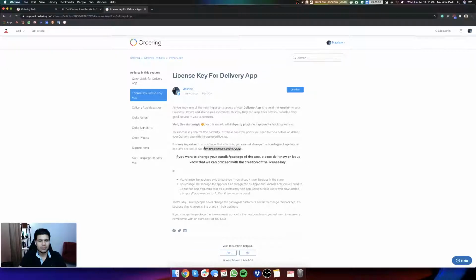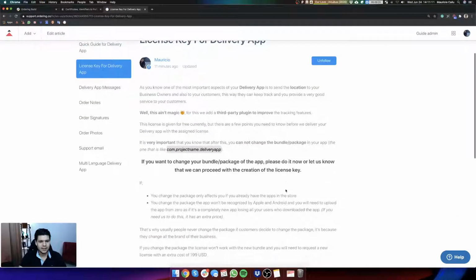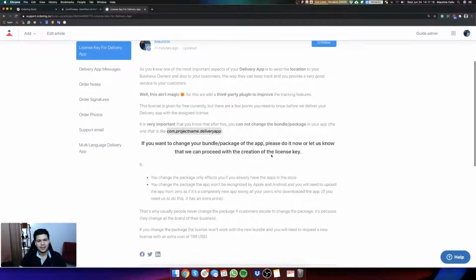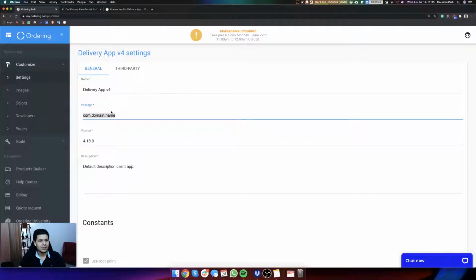Remember that if you put your bundle name like that, and it is accepted by Apple and everything, you will have to leave it like that forever. It doesn't matter; your customers won't see it anywhere. It's just an identifier for you and for this license key. If you want to change it in the future, it'll have a cost of $199. So make sure that you are aware of this, so in the future, you don't have any issues.